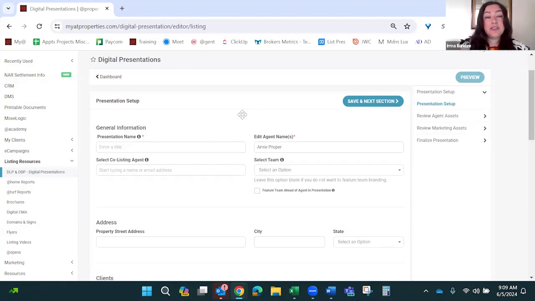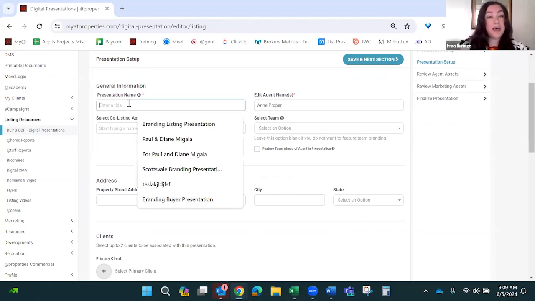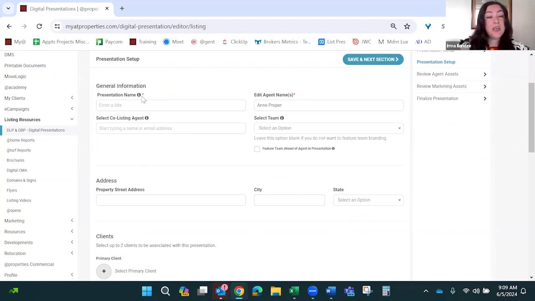And as you can see, I have the main screen, and I also have a navigation panel on the right-hand side. So if I need to get into specific pages and jump around, I can do that as well. I don't have to click next at each step just to get to a specific screen. Now, if you are preparing a digital listing presentation for clients, you can name this presentation so you remember what that is. If you're not sure what each field is, there is a little pop-up information bar here to help you navigate.